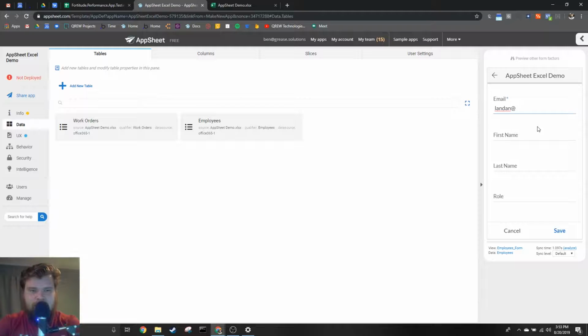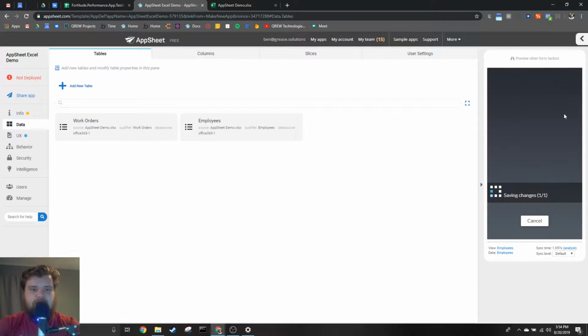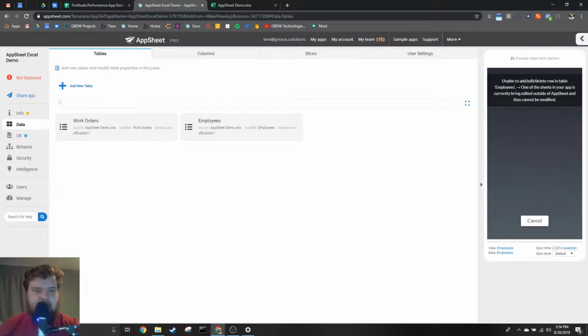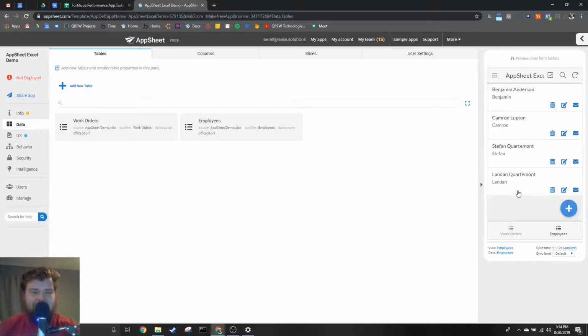I'm going to add a new employee to the employees table. And it would really help if I could spell correctly. But once I get this set up, I'm going to set him up as an admin as well, hit save, and then hit this to sync. We'll notice that AppSheet gives me an error saying that it's currently being edited outside of AppSheet. But if I close that tab, hit cancel, and try to resync, we'll notice that it syncs immediately and that we have a new person on this table.